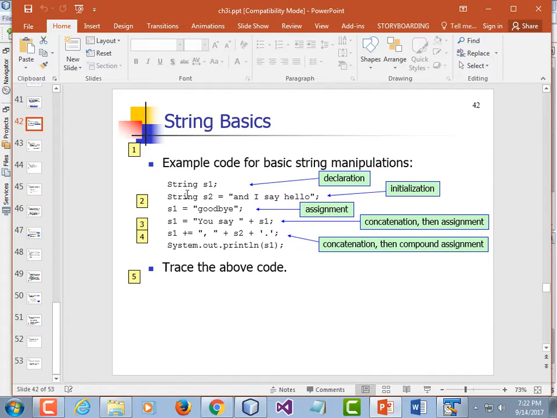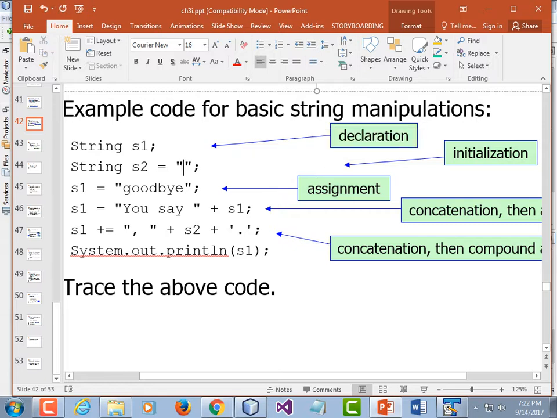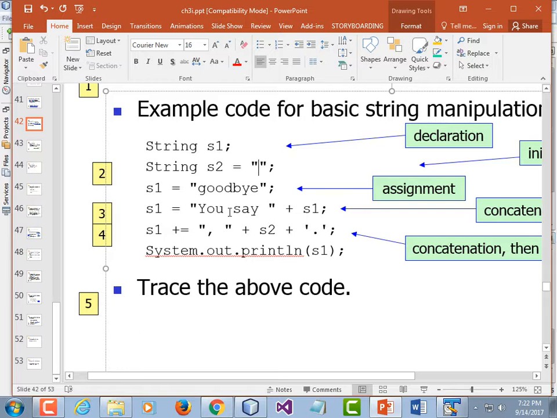String basics. A string is a series of characters. It can be no characters. It can be 1,000,000 characters long. A string is a series of characters. Each character can be referenced individually.